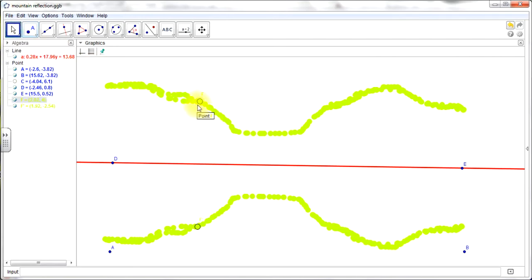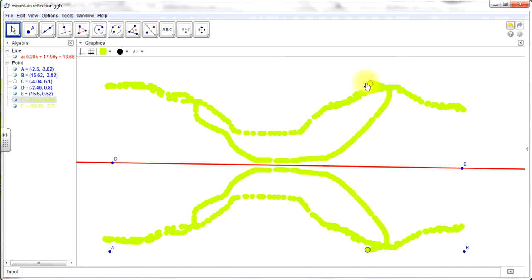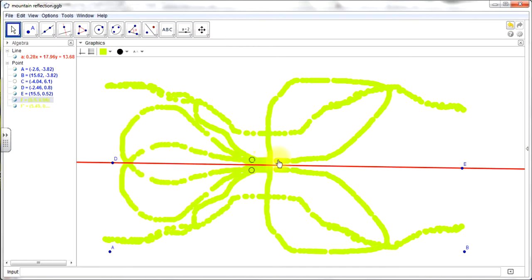But now as we move F around and its reflection point stays there, we can make some cool shapes that are symmetrical, right?